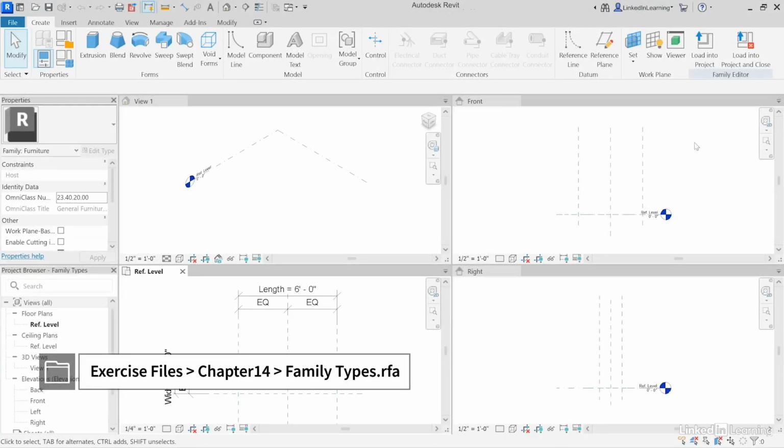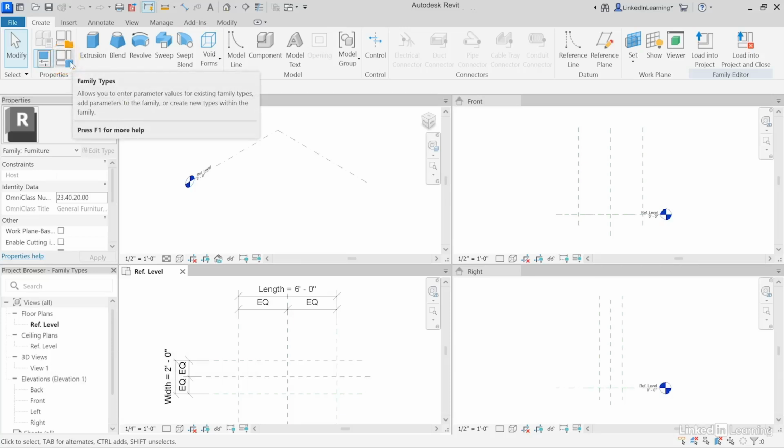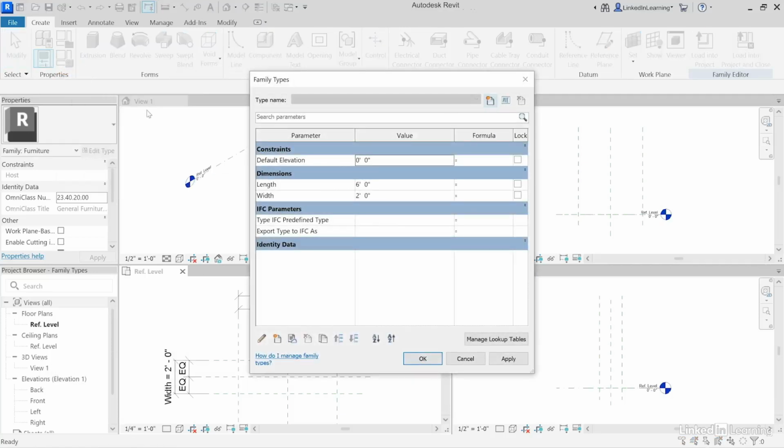pool table family. Now you can do that in this dialog right here. So it's on the properties panel. The button is called family types. And when you get here, it will display this window. So at the moment, this one looks like that Corbu chair example that I showed you a moment ago. The type name list at the top is grayed out. There aren't any types in this family.